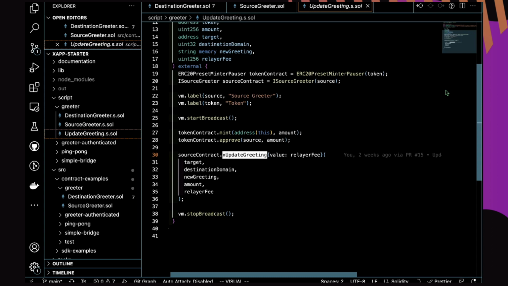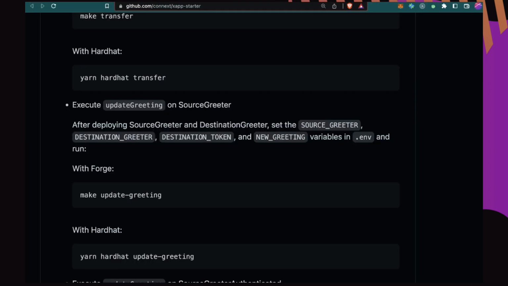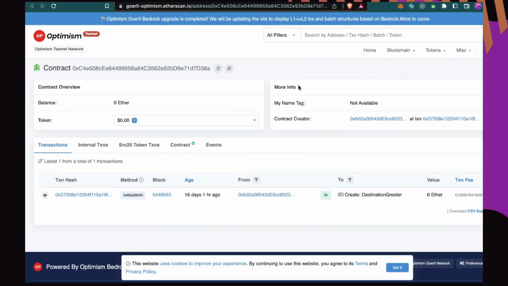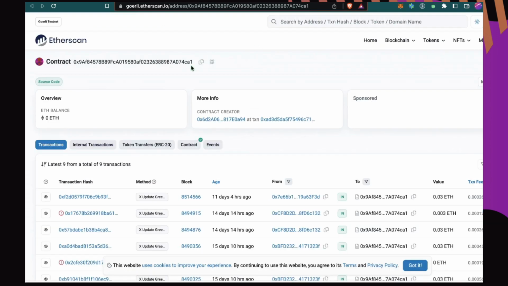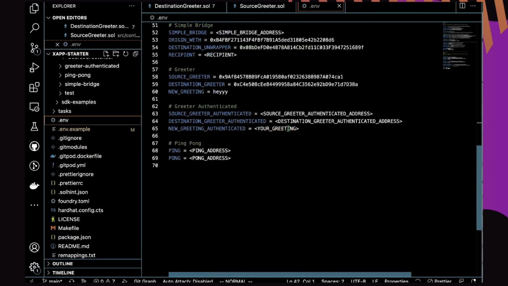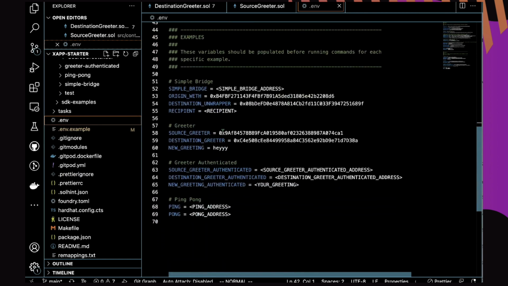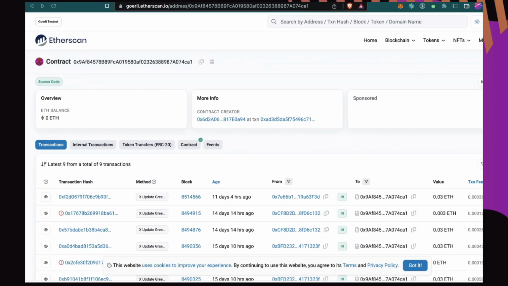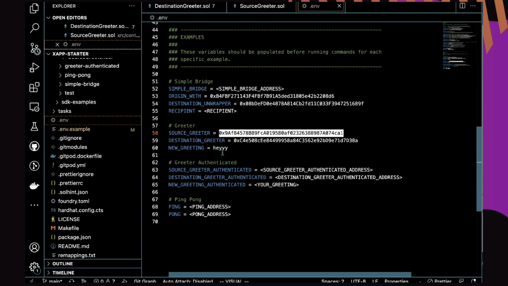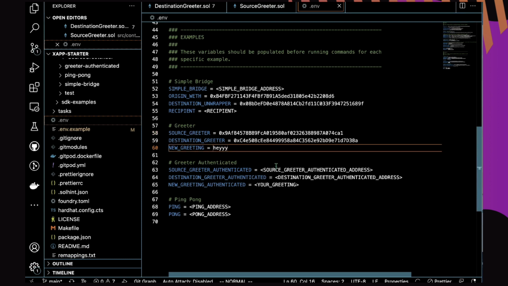So in the interest of time, I'm not going to go through and actually deploy these contracts. I'm just going to use two pre-deployed ones. So the source greeter on Goerli and a destination greeter on Optimism Goerli. And we'll just take these addresses and we'll fill out our .env here. So down to the greeter, yeah, I already have these filled out, but the source greeter address from Goerli, and then the destination greeter address from Optimism Goerli, and then some new greeting that I want.